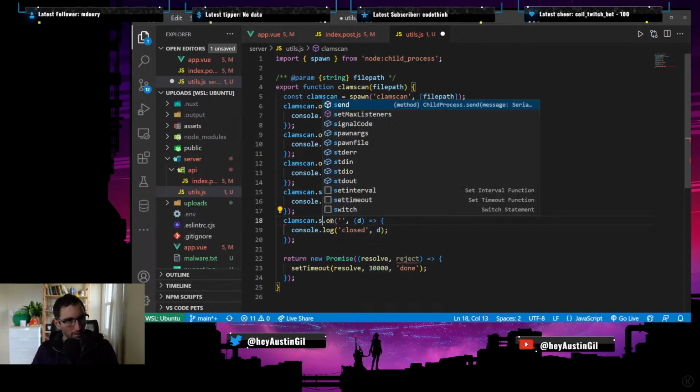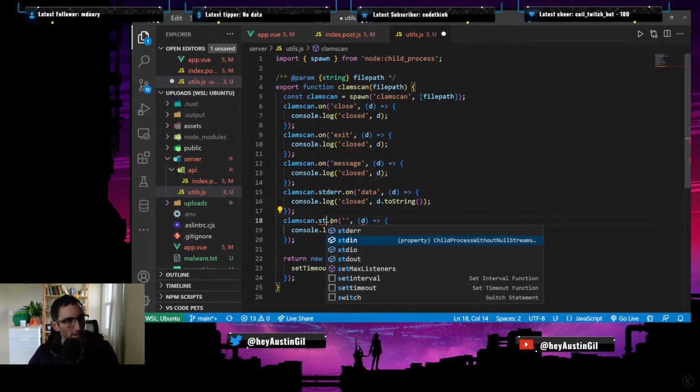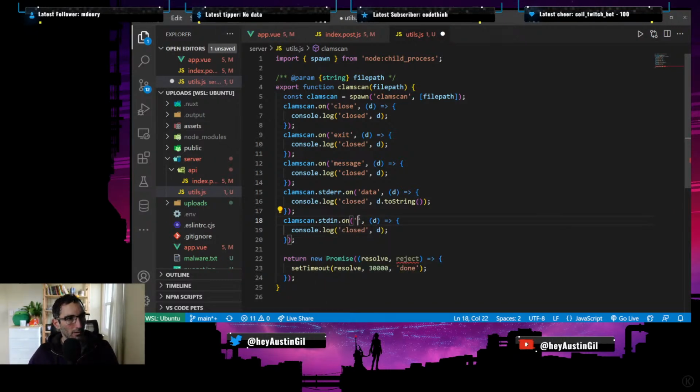Don't need this. I think I want stdin on data and do the same thing. All right, let's see how this goes. I'm going to create this utility function that runs clamscan on a file path, returns a promise, and then hopefully does all this stuff.